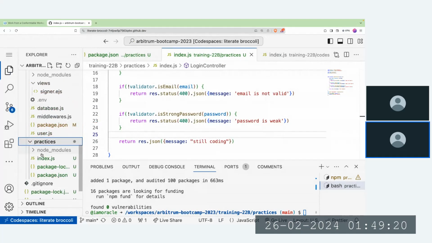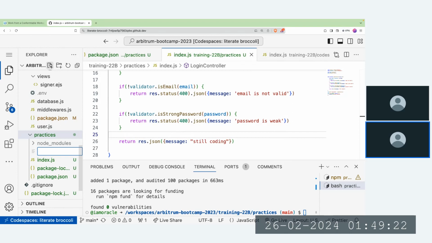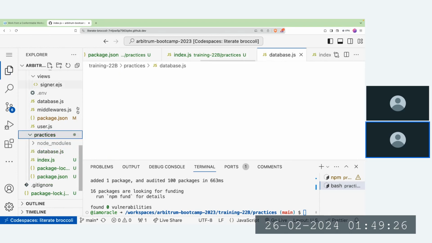So for this one, let's just add something like a database. This database is going to serve as a connection for us. Do you get what I'm trying to say? Like a bridge between the application and the database. So there are different databases you can use. You can use MySQL. Yeah?